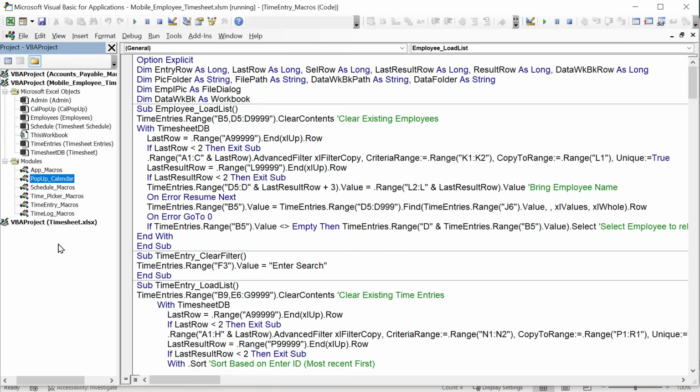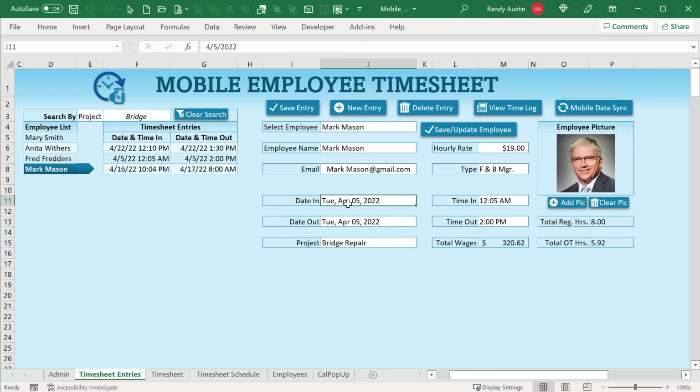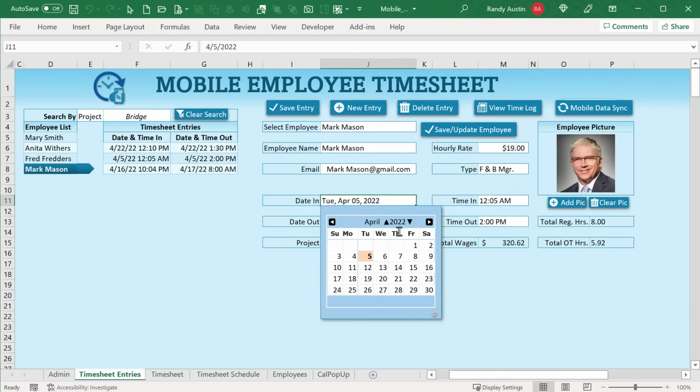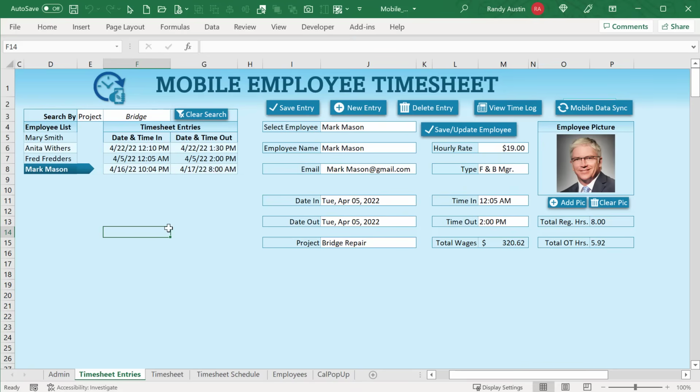We've got a few that we're not going to go into: pop-up calendar and time picker. Those are the two modules that run this, time picker here and date picker here. Those we're not going to go into because they're not integral parts of this project. I do have dedicated trainings on those that I did many, many years ago. All right, so continuing on.